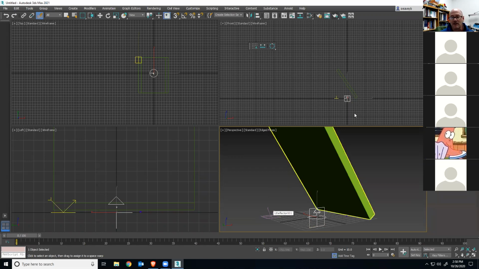So I drag it in there, and now I can see that the super spray in the modify panel has a U deflector bound to it. I don't know if that answered all of your questions or not. Are we okay with that?